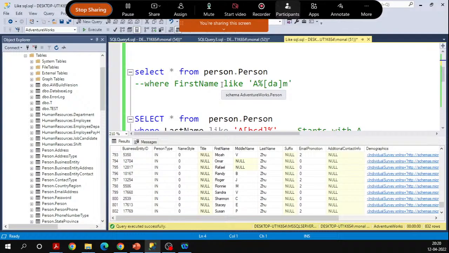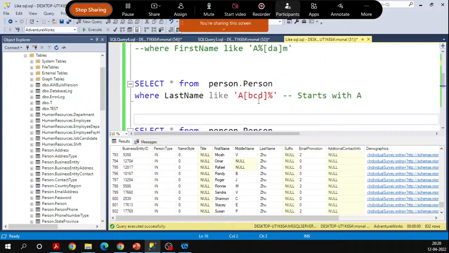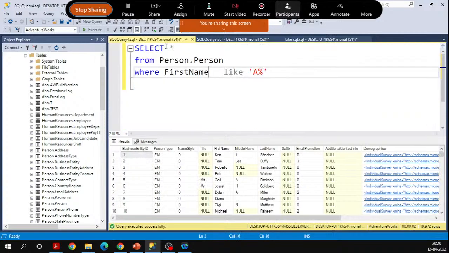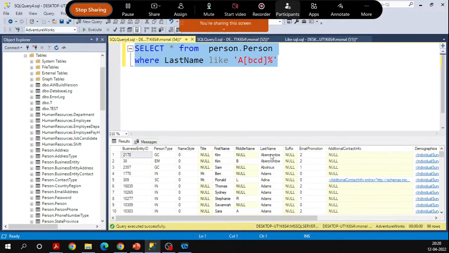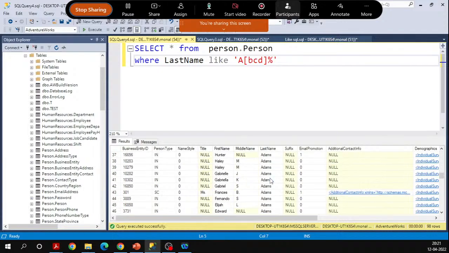I have written a few queries. So for example, I will take this one for you. Now what it does is check the name which starts with A and the second letter should be either B or C or D, and it should end with anything. Now I will execute this query. See, the first letter is A, the second letter is either B or C or D. There are no other records.